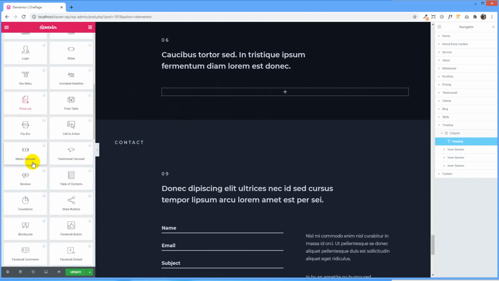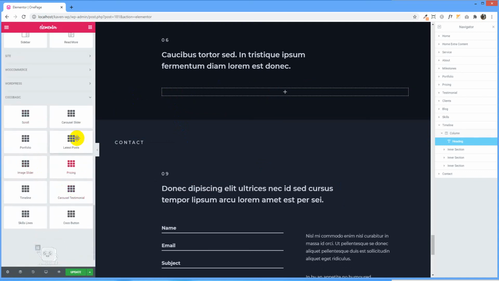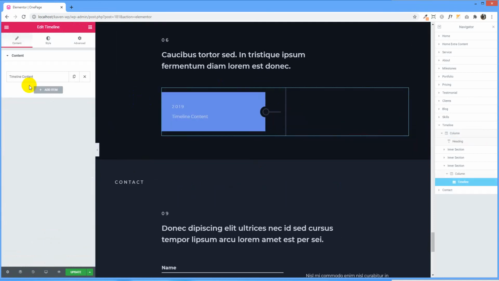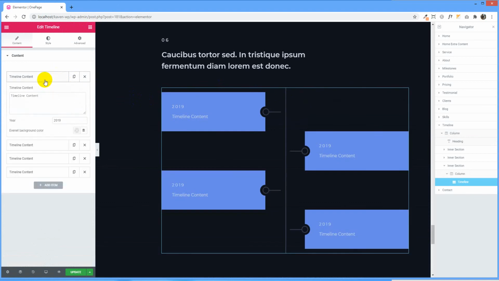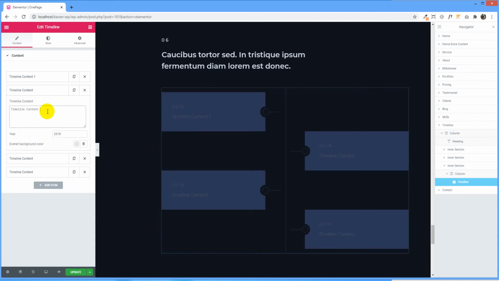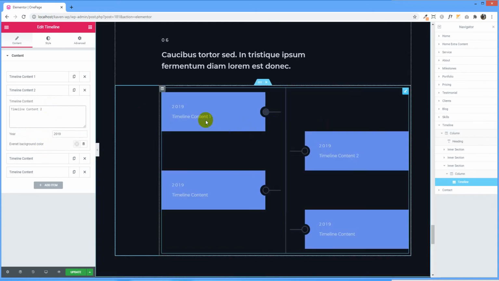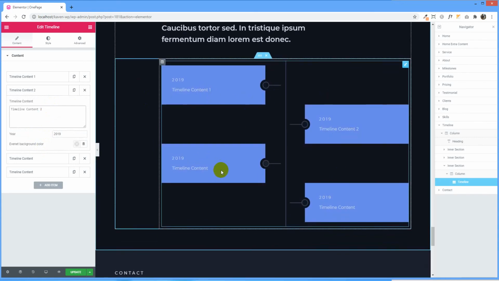I will go to the timeline widget. Here it is, and I will just duplicate. Here it is, just timeline content 1, timeline content 2, it is 1, 2, and so on.